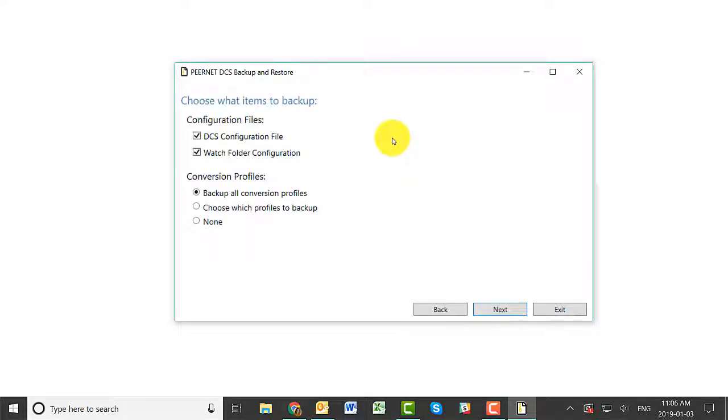To back up all of your DCS settings, ensure both DCS configuration file and watch folder configuration are checked, and select Backup all conversion profiles. If you know you only made changes to specific configuration files or configuration profiles, you can decide whether or not to back up all of these files. Click Next.